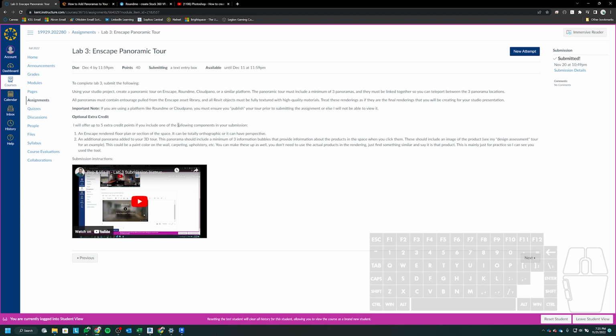So as far as the extra credit goes, I'm going to offer you up to 5 extra credit points as long as you do one of the following. So I want you to either create a rendered floor plan or section or elevation, whatever, like we did last week, a really nice, finished looking one that you would be proud enough to put on your presentation board.